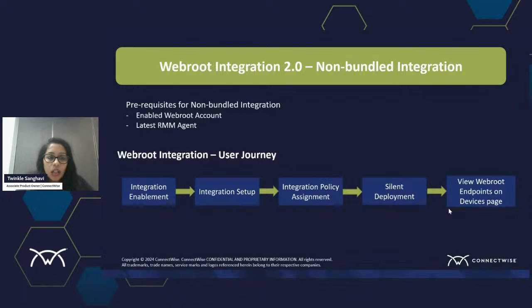Apart from that, I will now walk you through the user journey for our Webroot integration. We start off with integration enablement, where you enable the integration via the integration screen and set up the integration then and there itself. Followed by that, there would be a policy enabled for you known as Webroot integration. Once you create that policy, you can assign it to the packages, which will then lead to the silent deployment of the Webroot agent in the background. After the deployment has been completed, the information starts getting populated on the Webroot endpoints on the devices page.